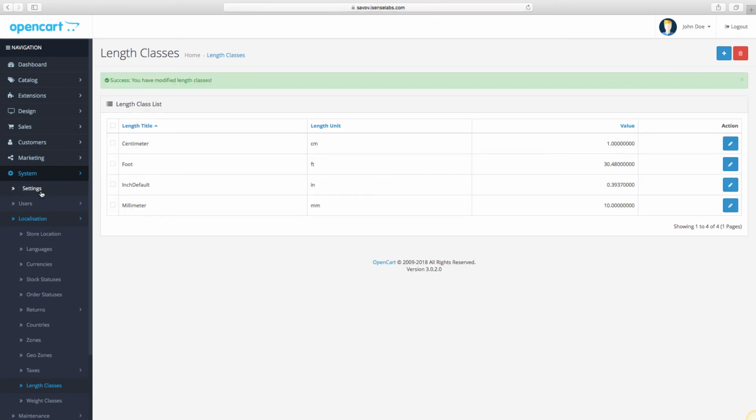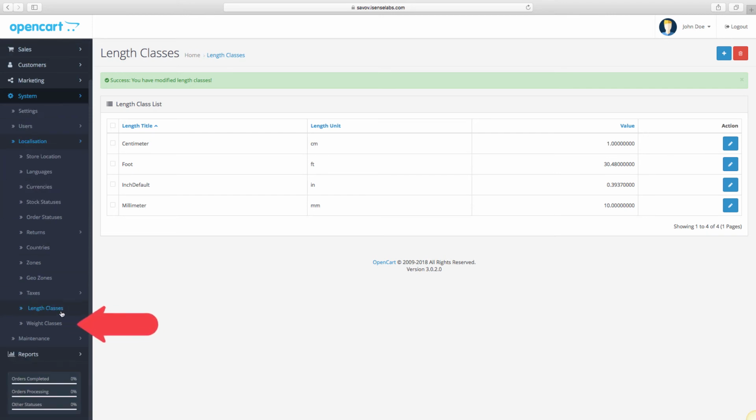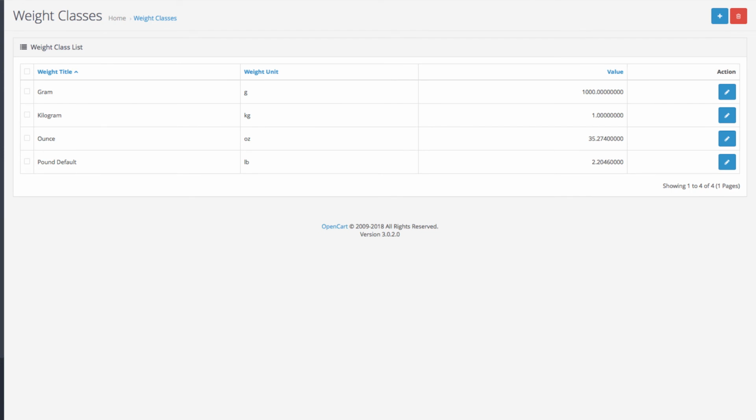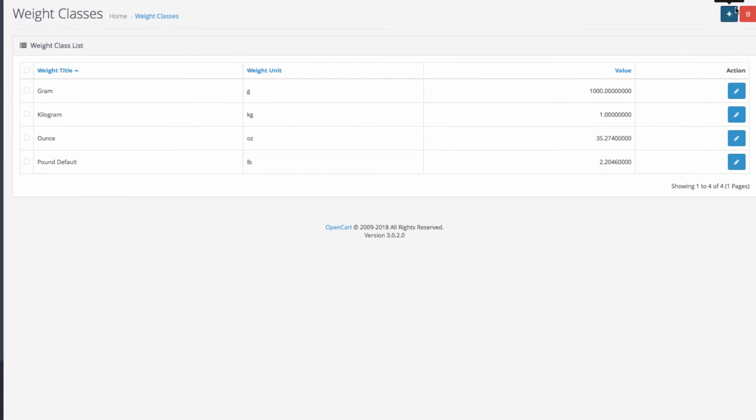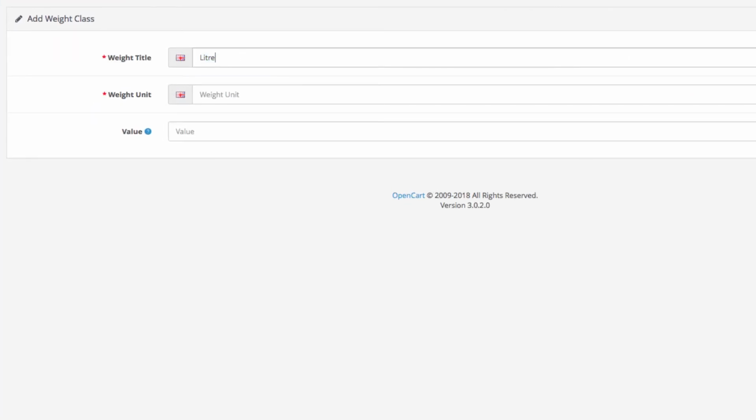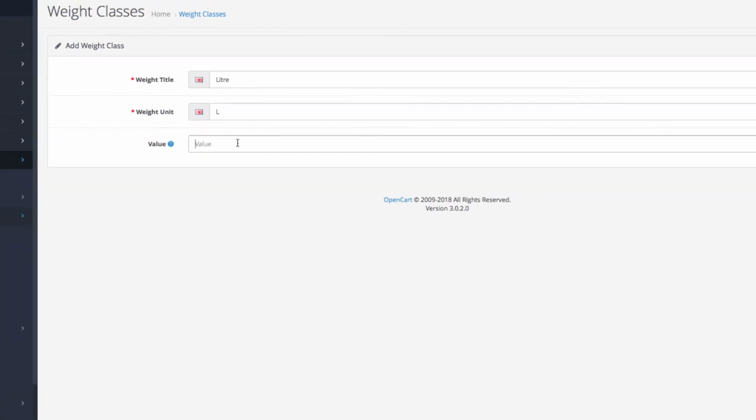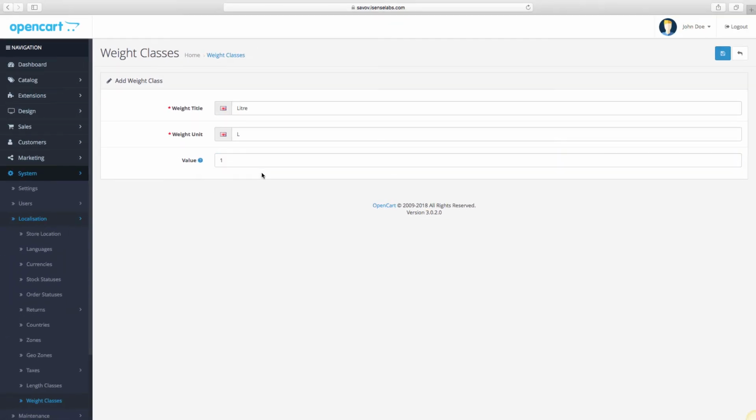Now let's move to weight classes. Again, you have some predefined values for gram, kilogram, ounce, and pound. Click Add New to create another class. The unit name will be liter and the unit is L with the value 1, which is equal to a kilogram. Okay, click Save and well, you're all done.